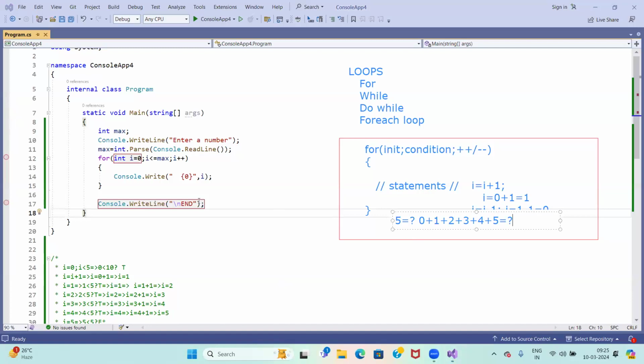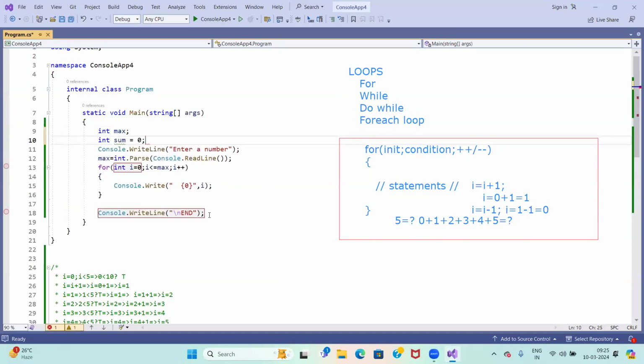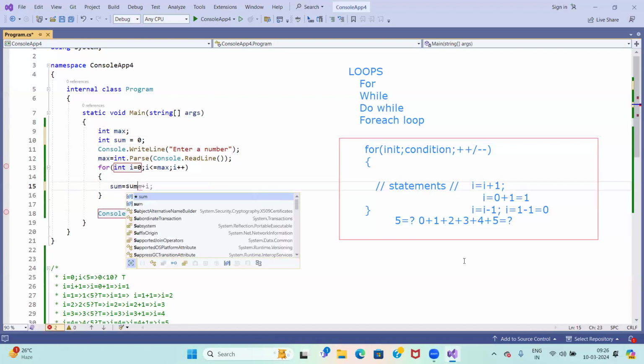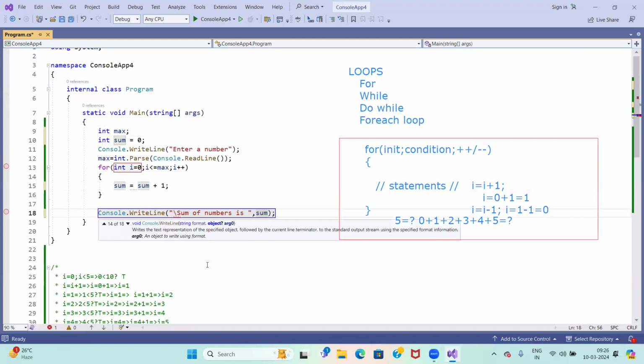So this is the program for it. We need to make some changes in this program. Int max, and I would like to define one more variable. Let it be int sum equal to 0. Here, I don't want to print the values like 0, 1, 2, 4. Instead of that, you have to write sum equal to sum plus i. So this is the change in the program. At the end, you have to print "sum of numbers is", comma sum.